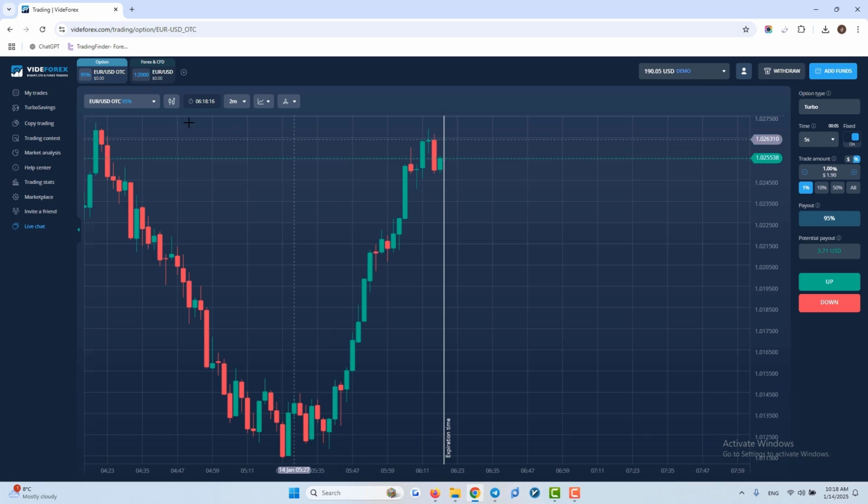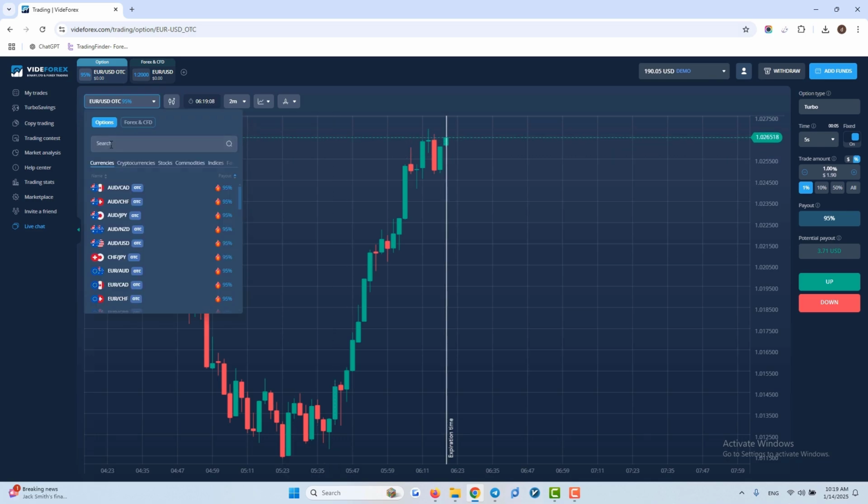Select time frame representation. Add indicators, oscillators. Use lines for analysis, especially in tick chart view.